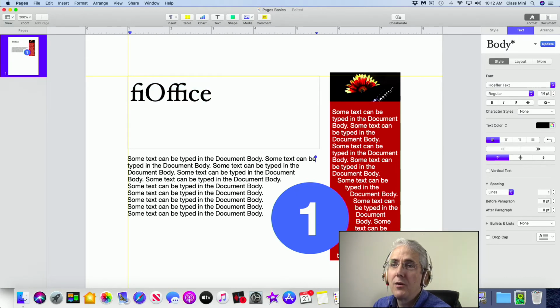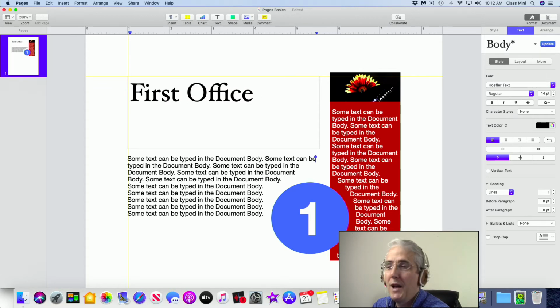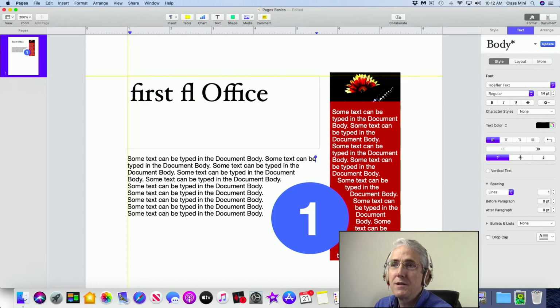So FIs are part of this. First F up, and now autocorrect just got me there. When I hit space, it automatically corrected that for me. There we go. FL is typically one of the ligatures, and make that a smaller one as well.